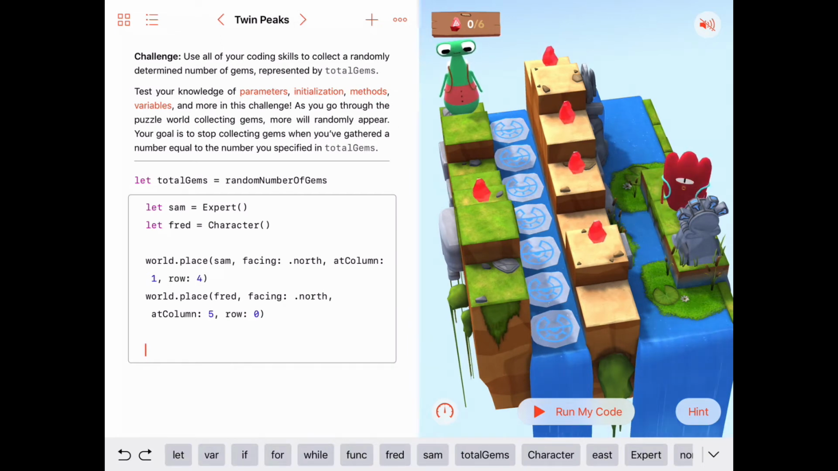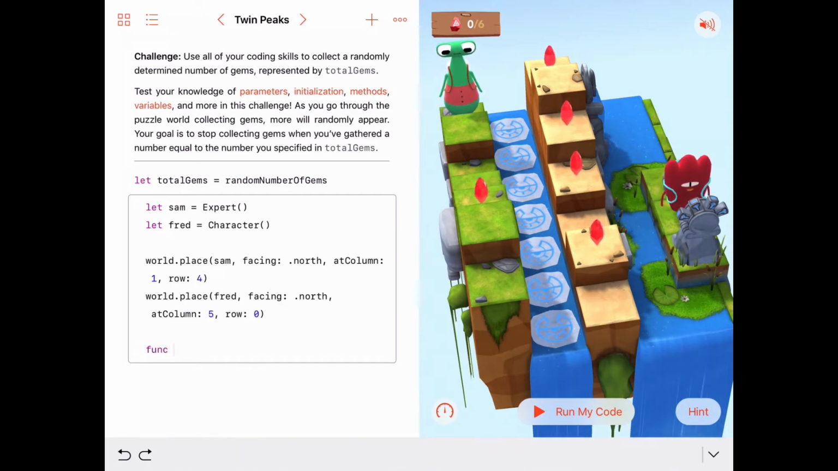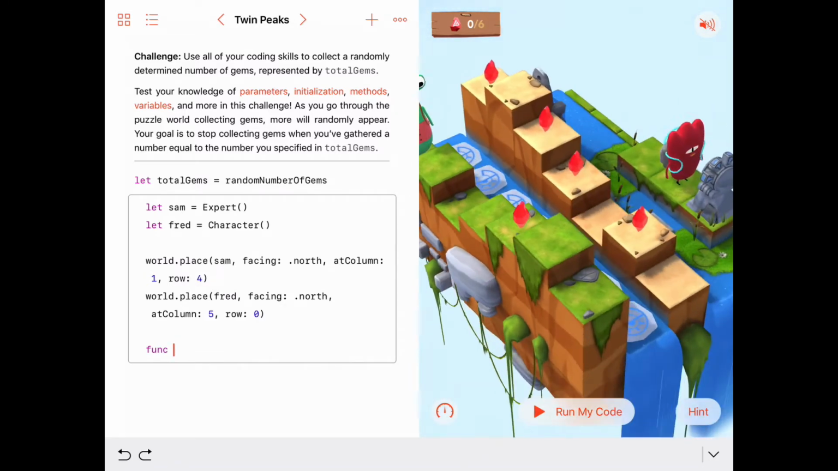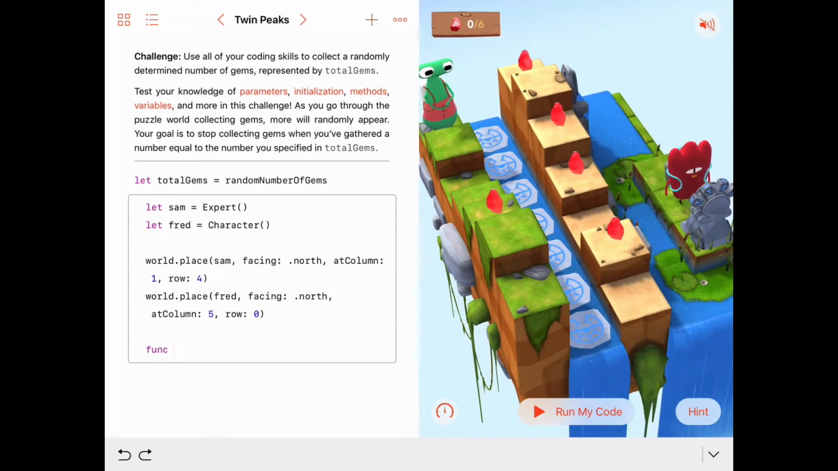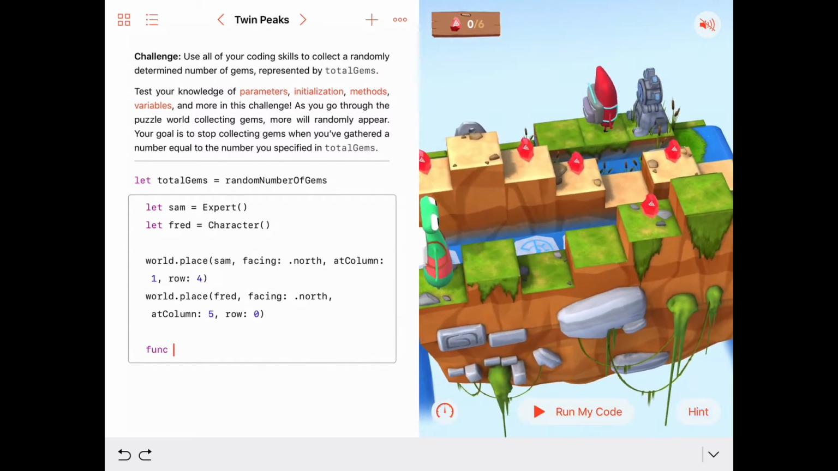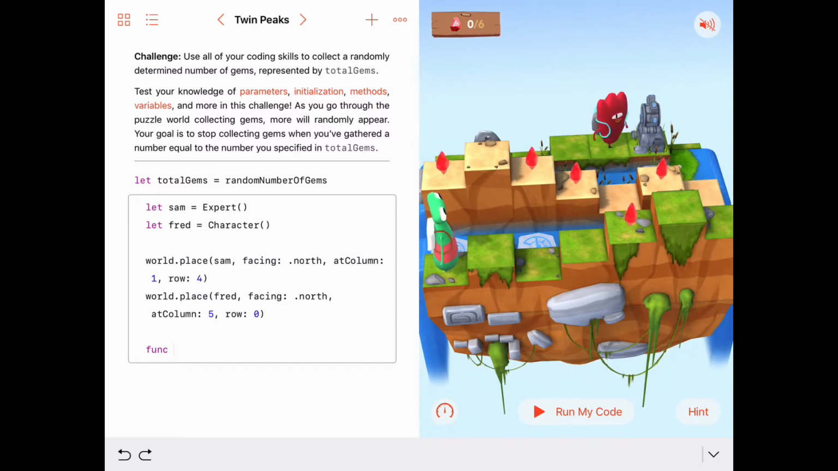So let's do that. Let's say func clean up row by jumping, okay, because he's going to have to jump. Now we could do a while loop here. We could say, as long as we're not blocked, let's keep doing something. That would work just great. But it looks like each one of these has the same number in them, so we could also do a for loop. I'm going to try it using a for loop here. And let's see, how many times will we need to jump? 1, 2, 3, 4, 5, 6. Six. So let's call this function Fred clean row by jumping.